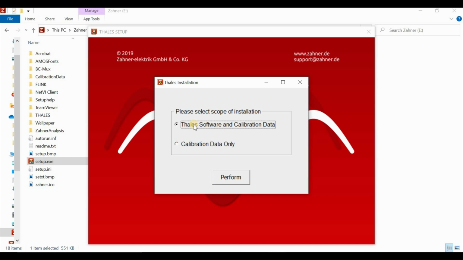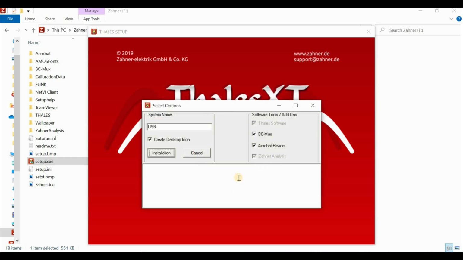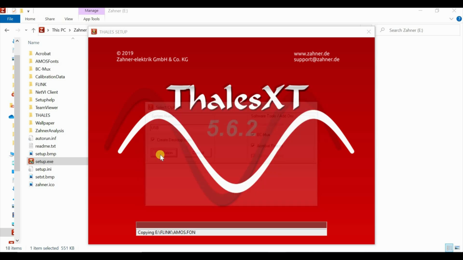But for today we will install the Thales software, and then you will click perform, and then it asks you, do you want to have some other software, for example the PCMux or Adobe Acrobat Reader, and it will also create a desktop icon. So I will just click here installation.